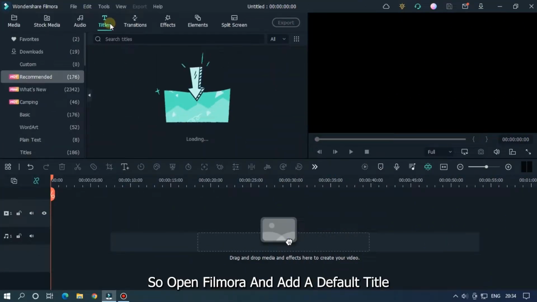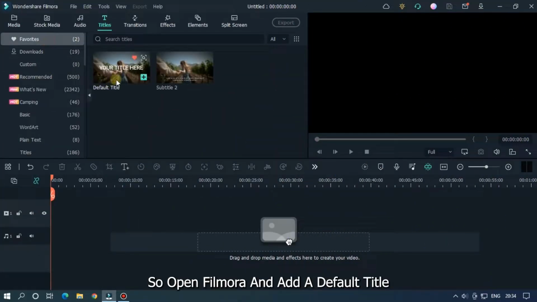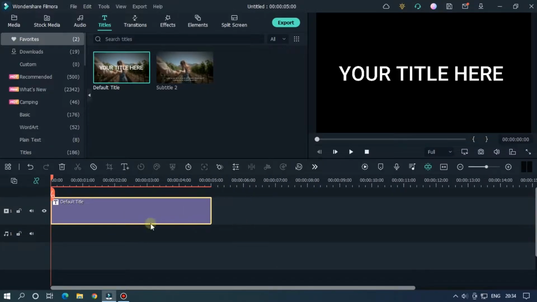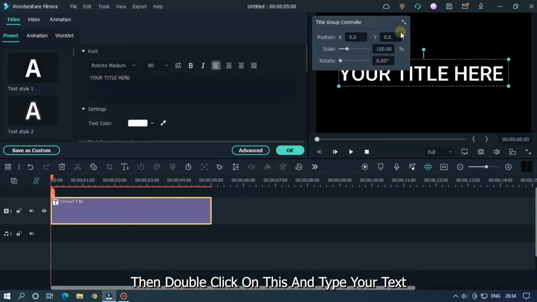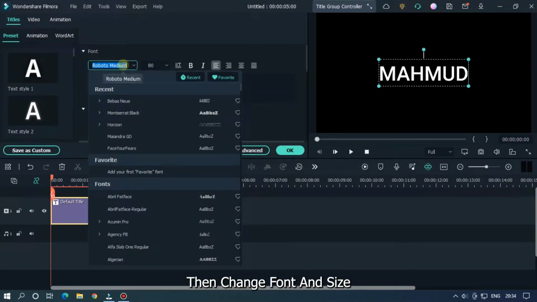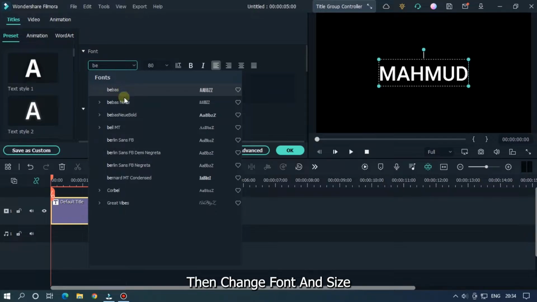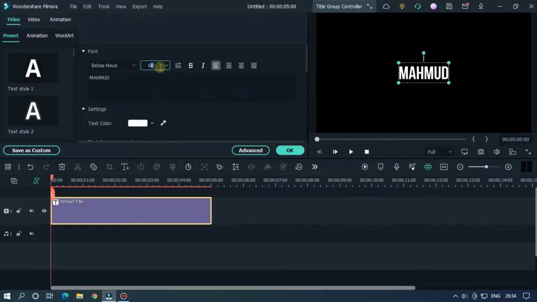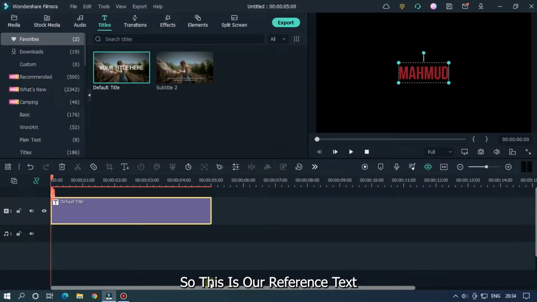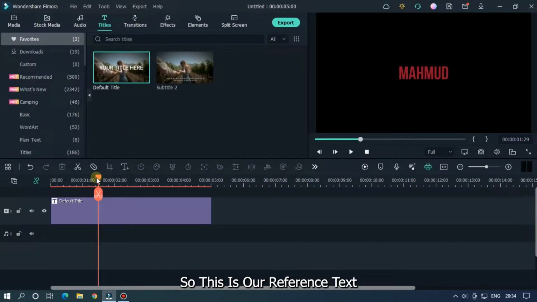So open Filmora and add default title. Then double click on this and type your text. Then change font and size. Then choose the font color. So this is our reference text.